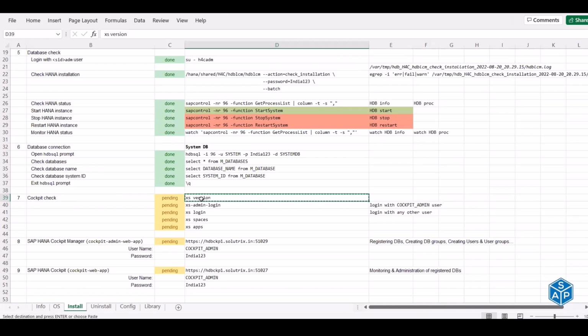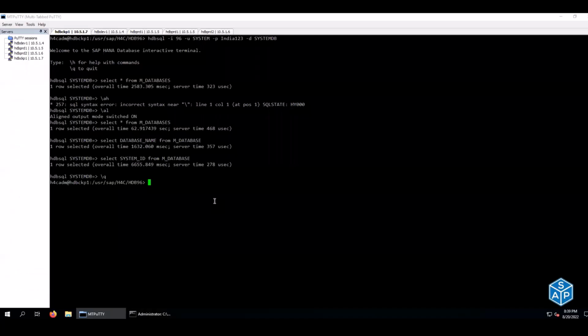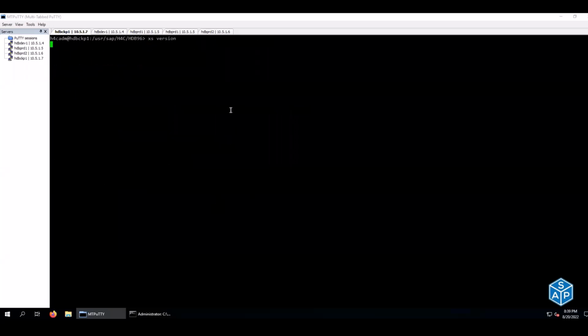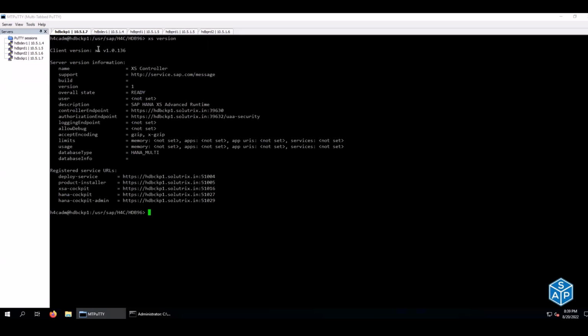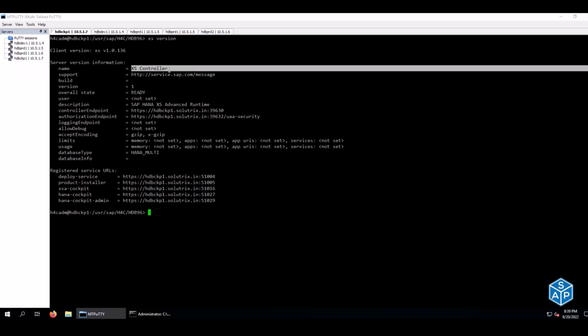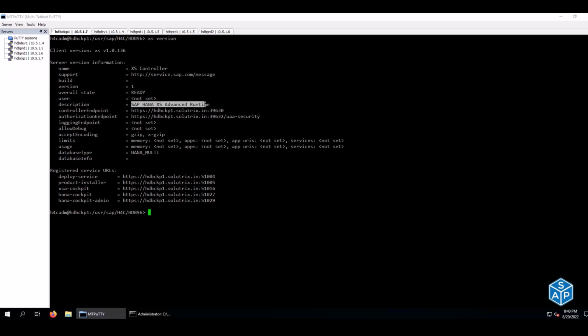First, to check the version of your HANA Cockpit, you can run this command, xs version. If you run this command, you can see the details of the version over here. The client version is 1.0.136. This is your xs controller, this is the xs HANA advanced runtime, and this is the controller endpoint. This is the URL for authorization, and you can see everything over here.